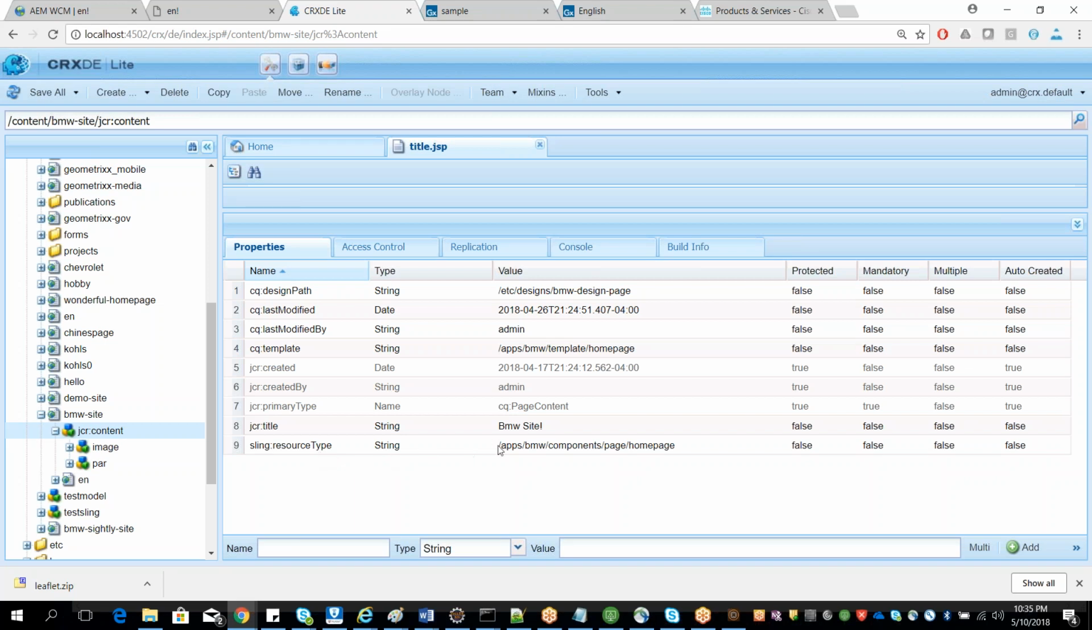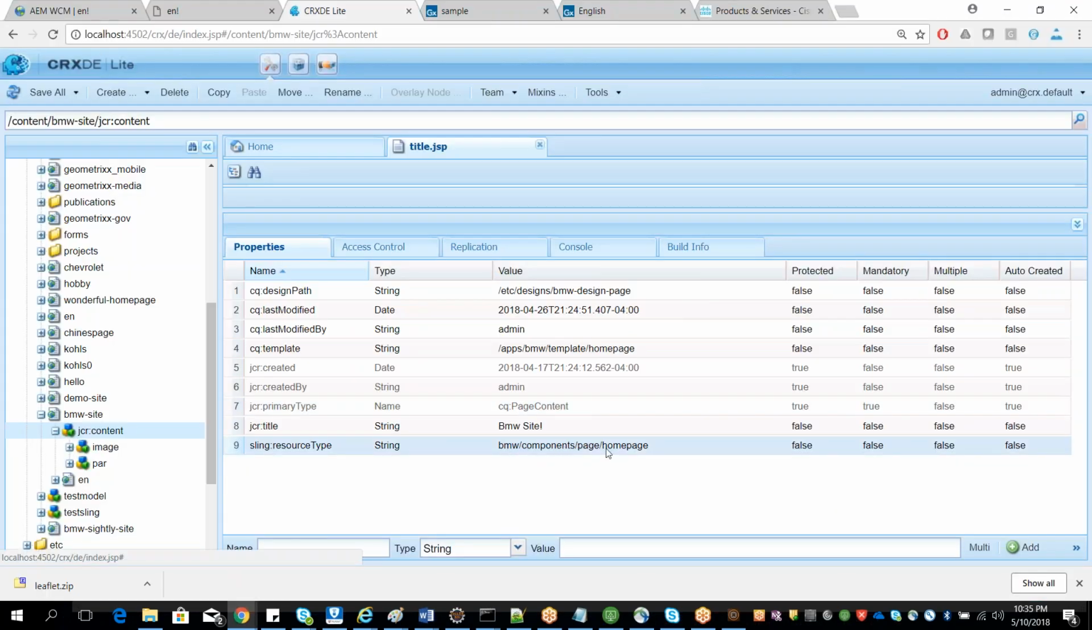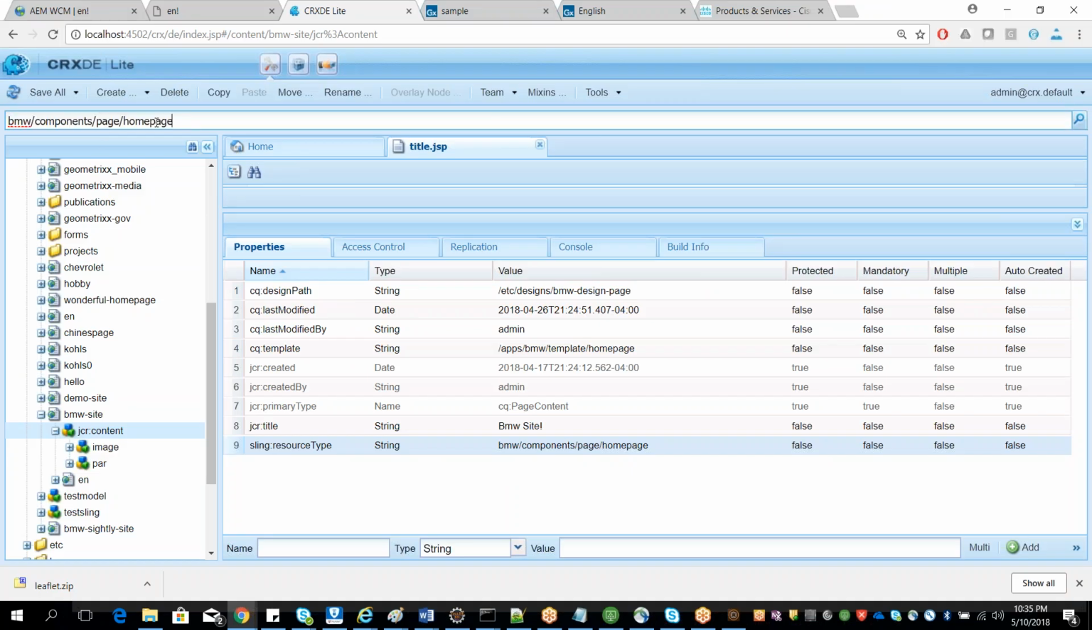Then it will go and look for the Sling resource type. It will be something like this. So it picks up the Sling resource type, which will point to the relative path of the rendering component. So it picks up this path, and then what next? Sling engine will prefix this path with apps. This is a relative path, mind you. So I will add /apps.